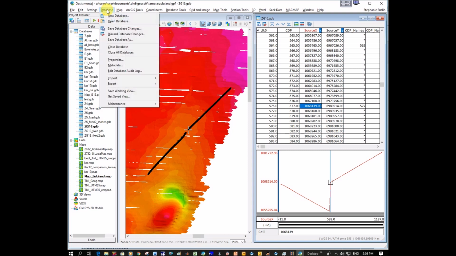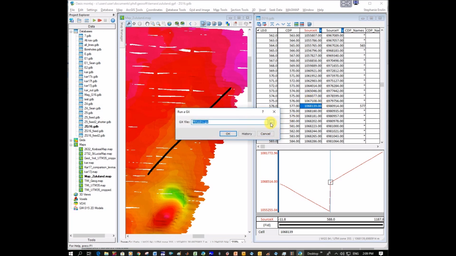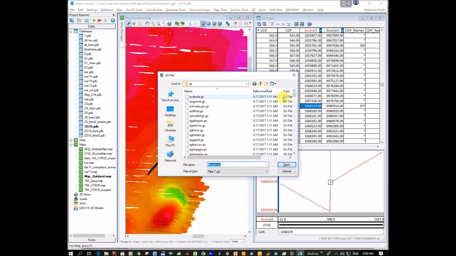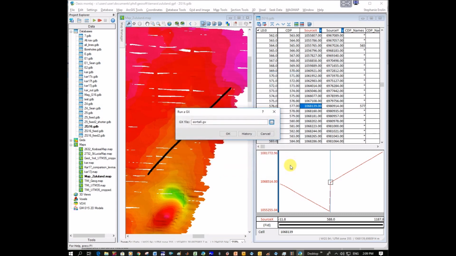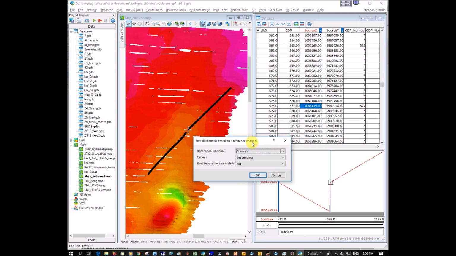go here to settings, run GX, you click on the three dots, and we're going to scroll down to sort. Sorry, I'm not seeing it. So I'm going to go sort all with the two L's, click open, okay. And I'm going to take my reference channel. I'm going to do X, increasing in that direction.